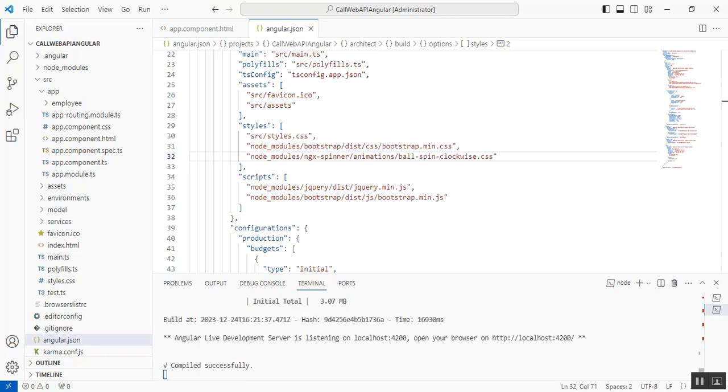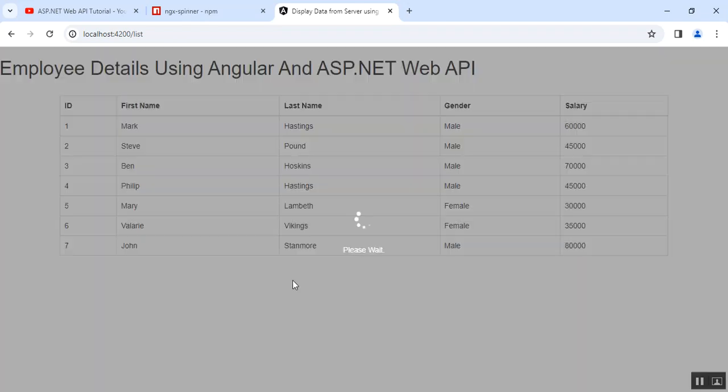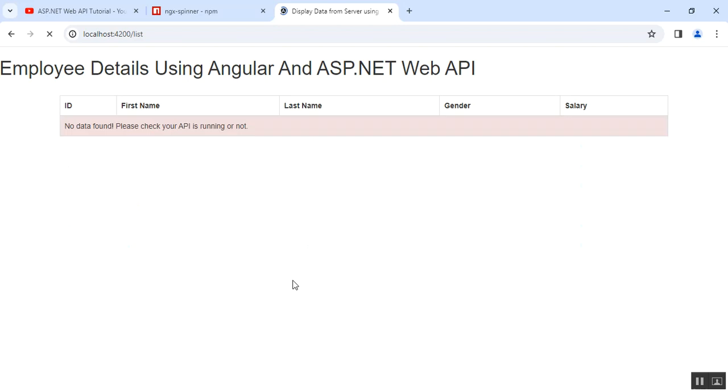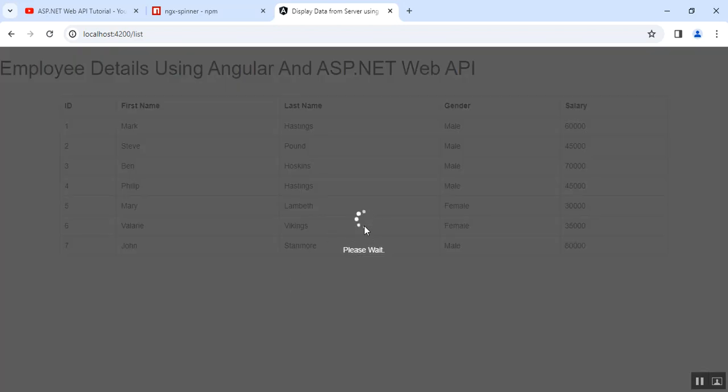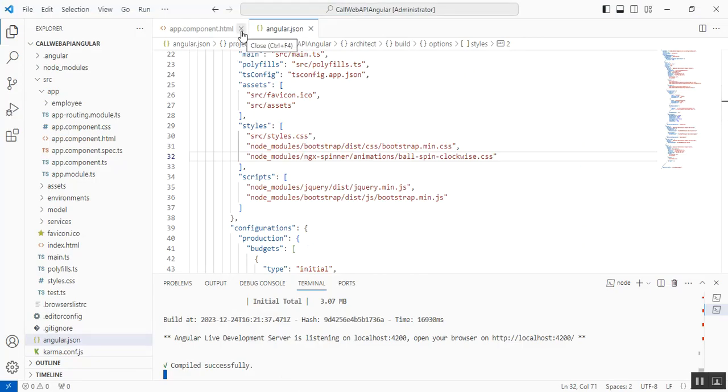So see, guys, compiled successfully. Go to my browser. So this is my ball-spin-clockwise, and again I'll show you by refreshing. So see, this is the ball-spin-clockwise spinner. Now I'm getting the response. So this is all about, guys, how to show a spinner, and here I need to close this.